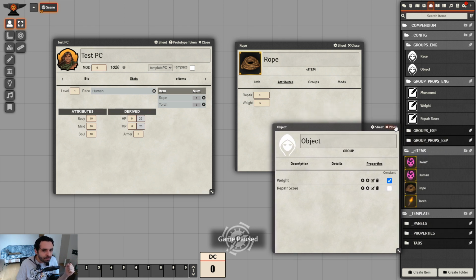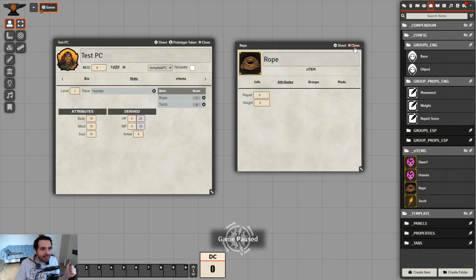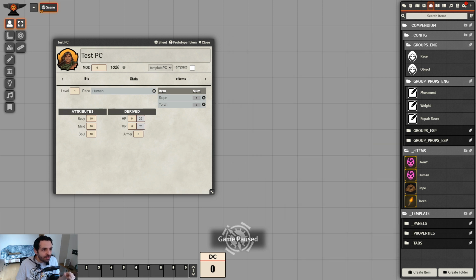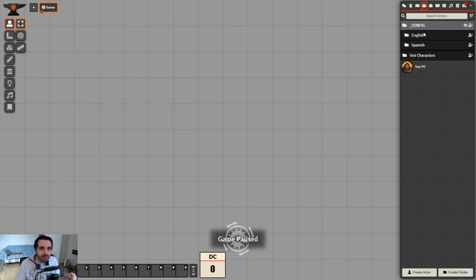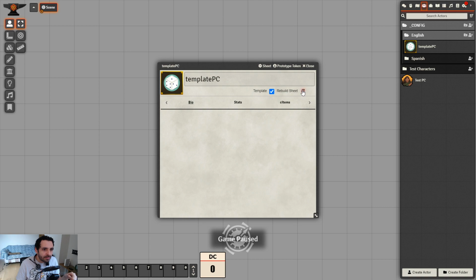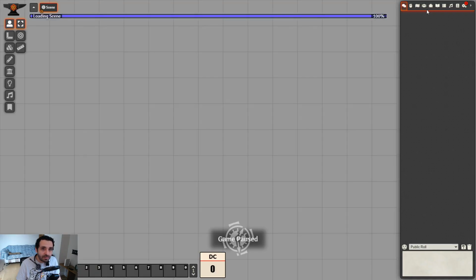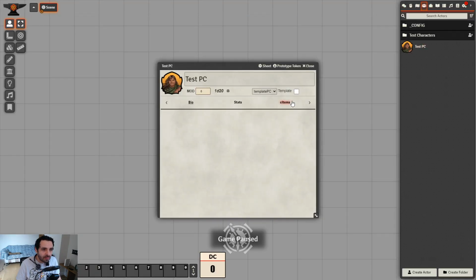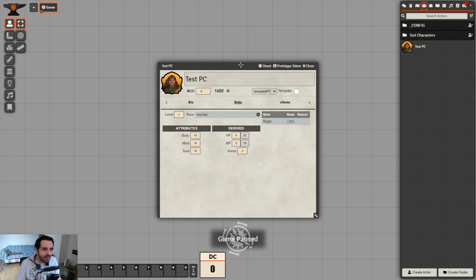Okay, now we've changed everything, and let's rebuild the character sheet. F5. Oops. Okay.